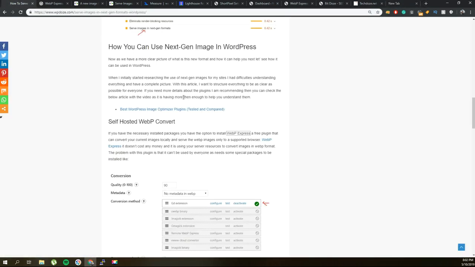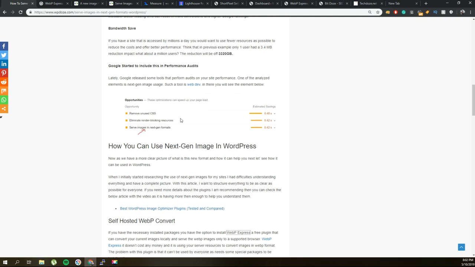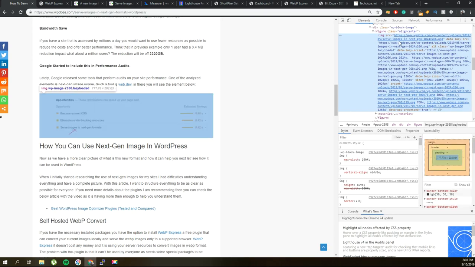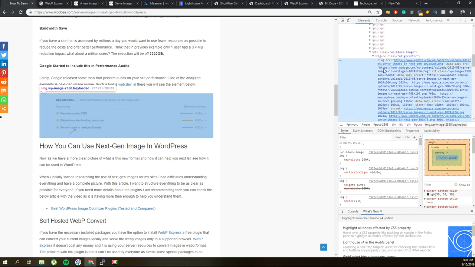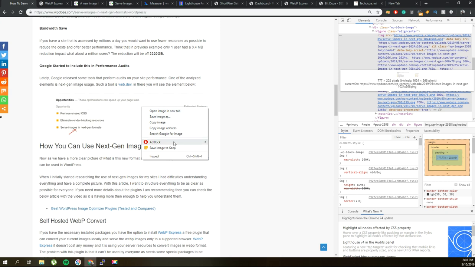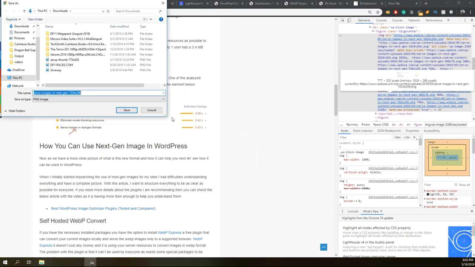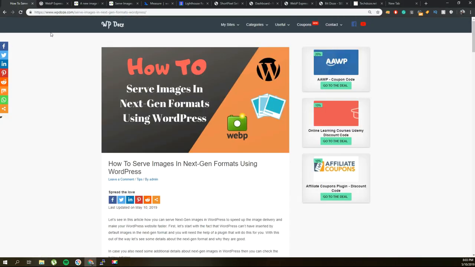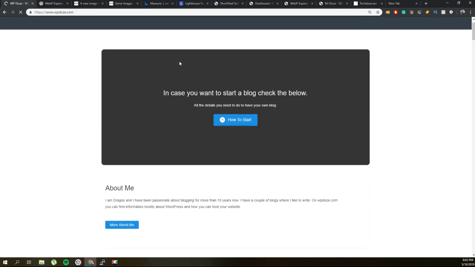In the browser, if we go to my site and check one of the images, like this one, with inspect element, we'll see that in here the extension should show the WebP format. Just a second to save it. I see that it is not using this. Let me try another image. Maybe the cache was not clear for this one.